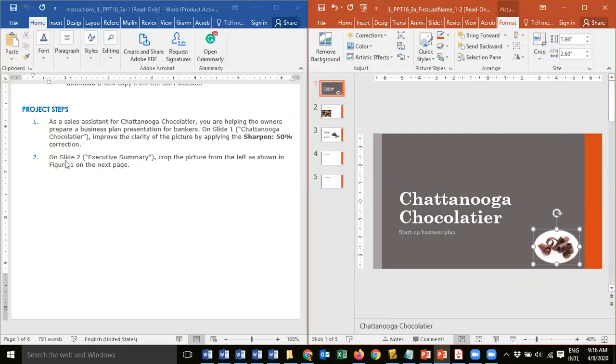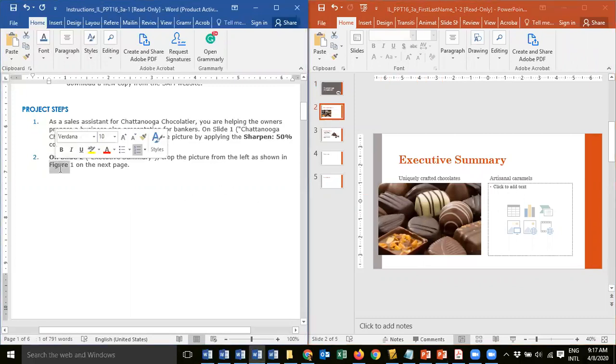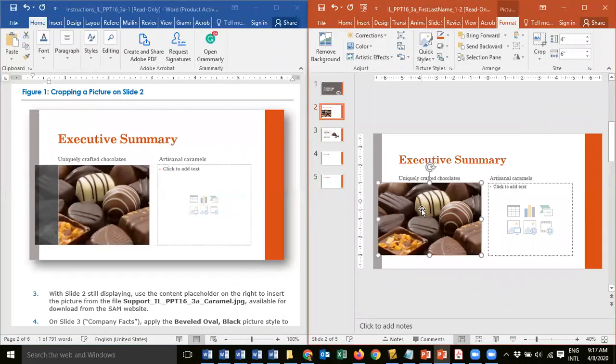Next question is on slide 2, crop the picture from the left. So we have to go first on slide 2. So I go to slide 2 first. Okay, and we have to crop the first picture as shown in figure 1. So figure 1 is over here. So we double click over here. Then we can see the crop.